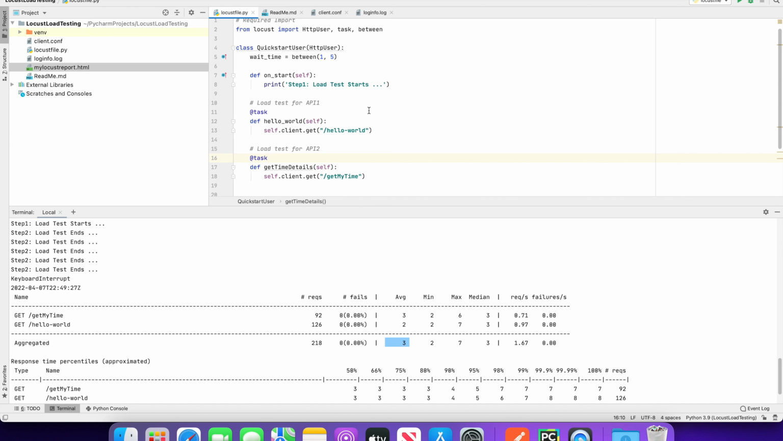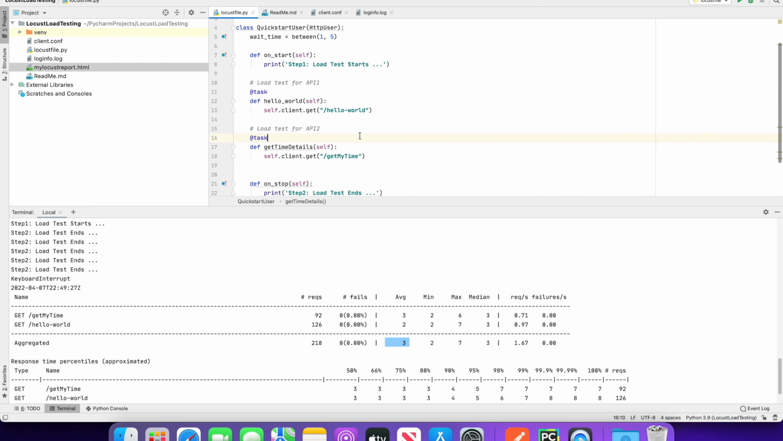All this source code as well as the details are available in the description below. You can take a look at that and then use Locust for your load testing purposes in your project. This is a very simple and elegant tool to perform load testing.